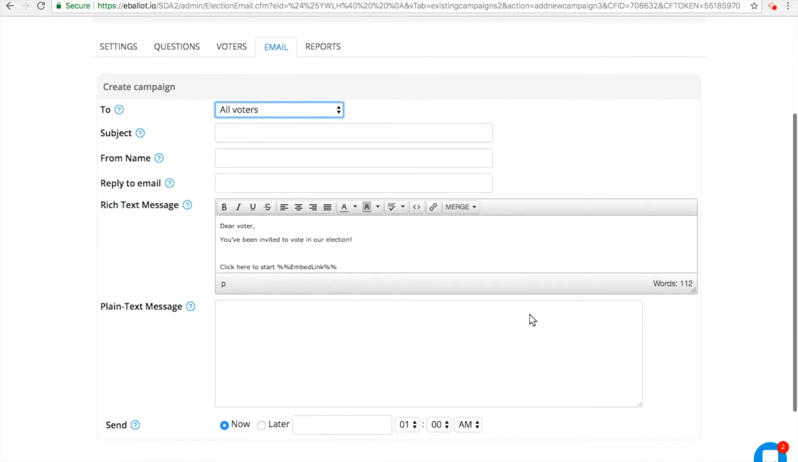When choosing a subject line, make sure to choose something that's informative and engaging. In general, you'll want to keep it short, simple, and to the point.